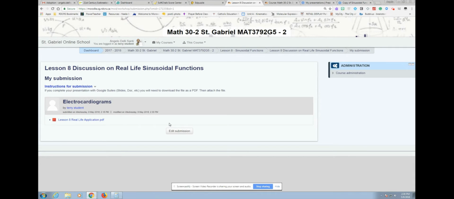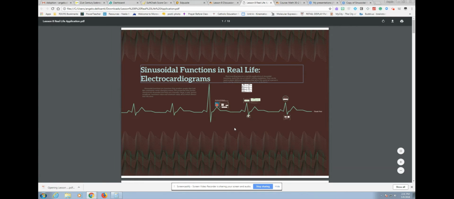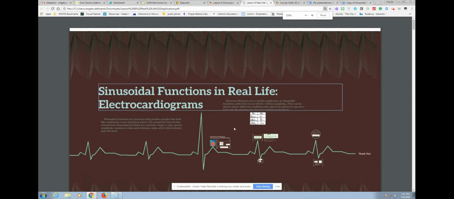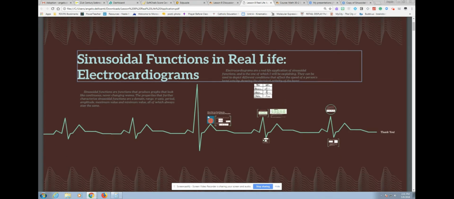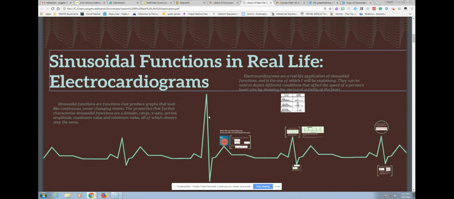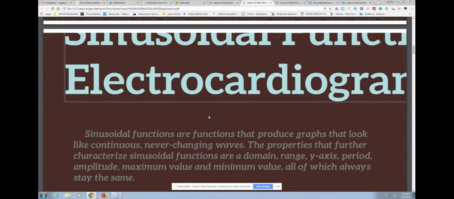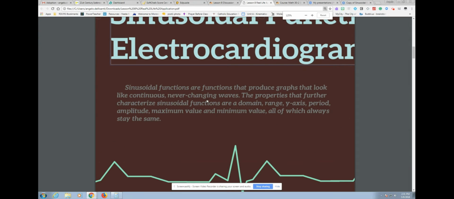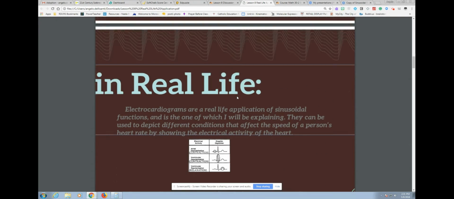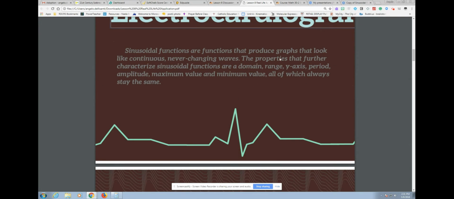Regardless, you have the assignment there now. So you can actually view it by clicking on the following, and it shows you an example of what cardiograph is all about. Let me just zoom in, and here's the title that I'll be looking for. The next thing it would be looking for is what are sinusoidal functions. You don't have to go into that detail because you should know what those are. But you do want to include why you've used that example.